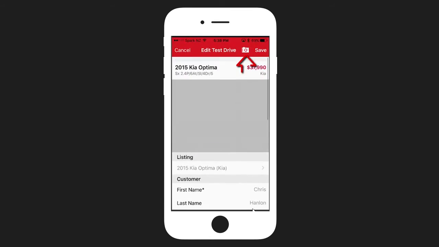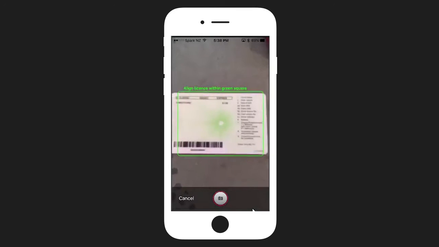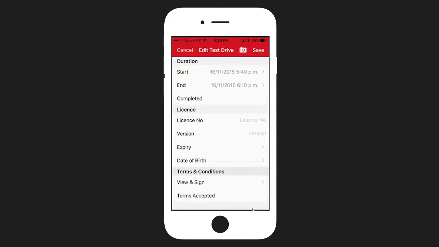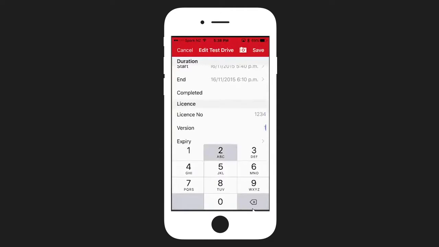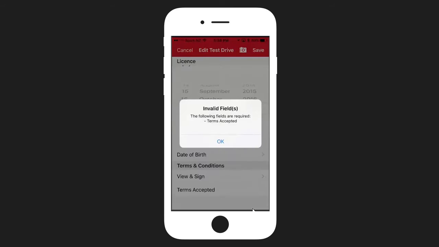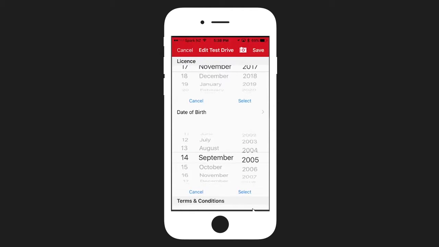First things first, take a photograph of that customer's driver's license. So we now need to populate the customer's driver's license number, the version, the expiry. This does need to be in the future. The customer's date of birth. This does need to be in the past. And once you're happy with that, get them to sign the terms and conditions.